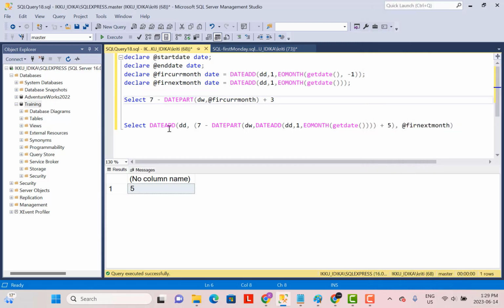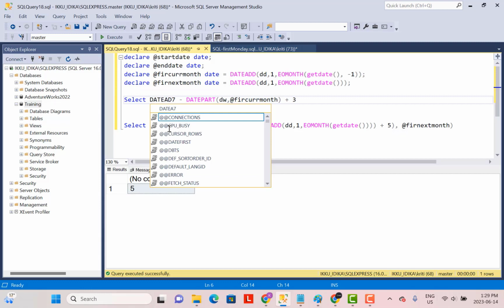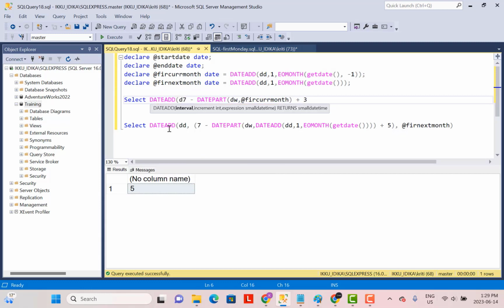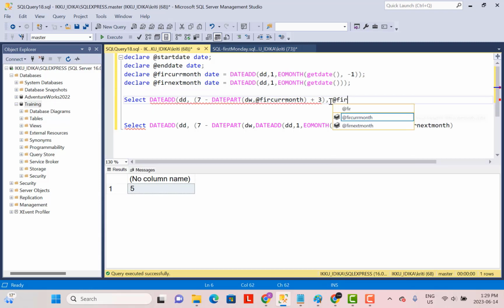Now what we're going to do is use a date add and add this calculation, whatever difference we calculated which needed to be added. We're going to add this to our first of the current month.